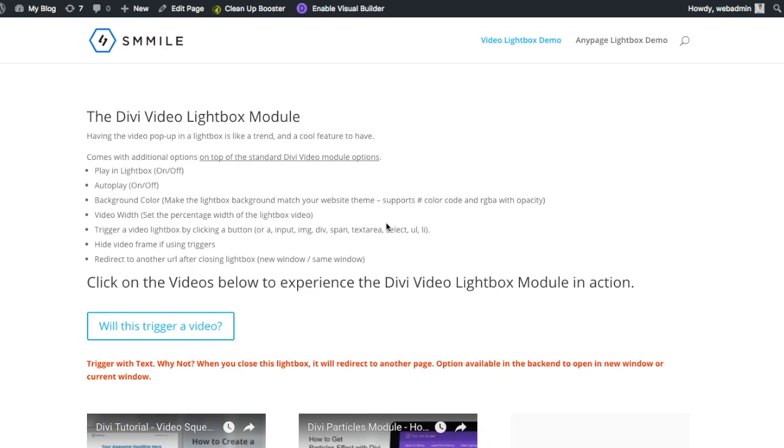The Divi Video Lightbox Module is the easiest way to add a lightbox feature to Divi. Today I'm going to show you how to trigger a video with a button. First of all, we're going to edit the page.